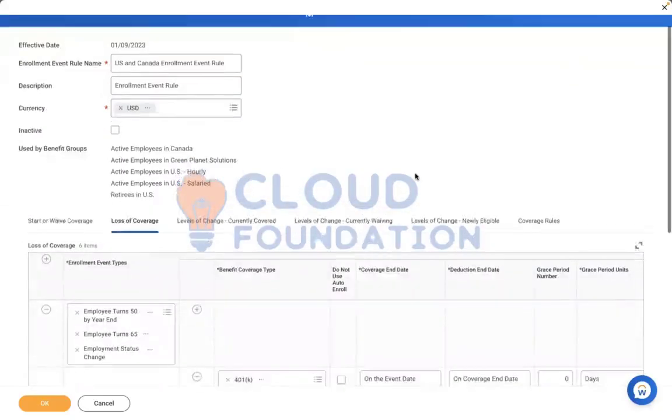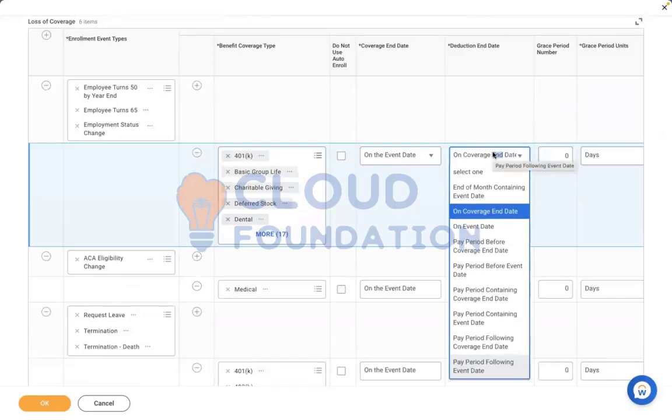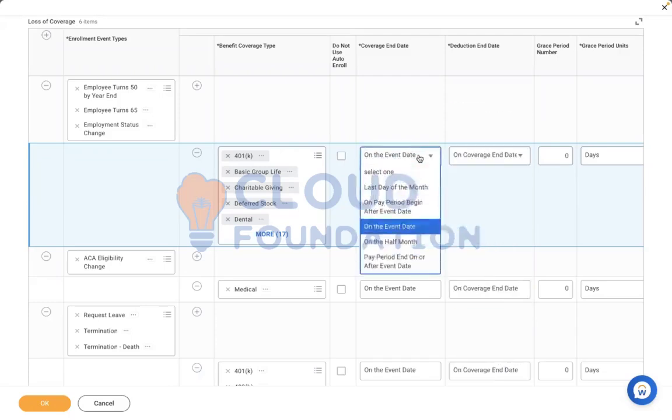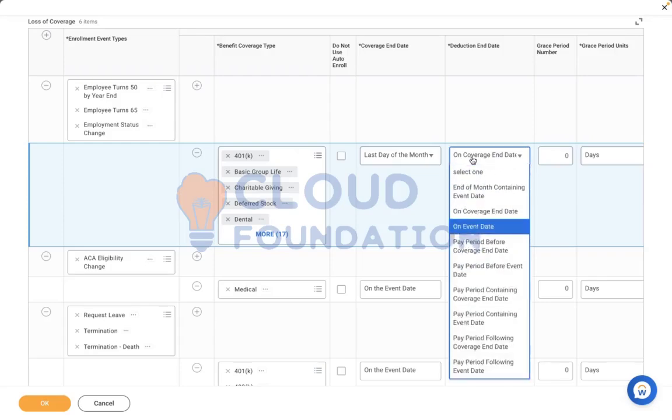Similarly, the same applies to deduction coverage. Whatever we have here in the startup, we can see the same thing. On event date, end of the month containing the event date means end of the month, by default 31st Jan. On coverage end date, whenever the coverage is going to end, that date we have to propose. On event date, same thing: whatever date you have entered, that date. On coverage end date is controlled by this. For example, if last day of the month is selected, by default, at the end of the month, the deduction will stop.